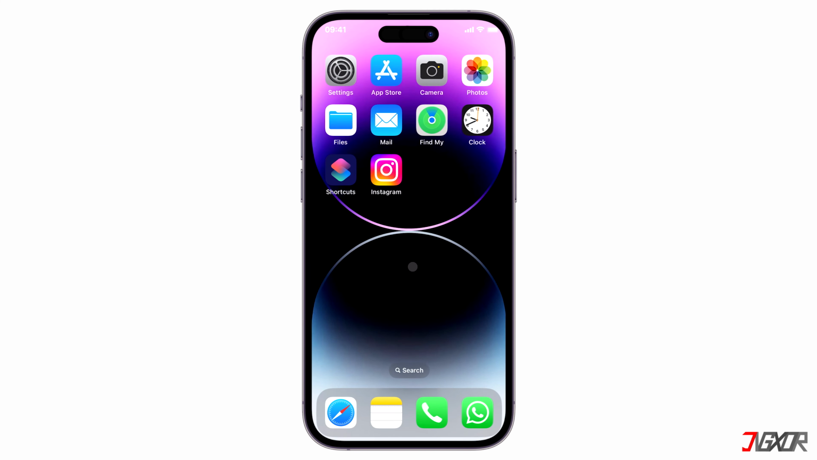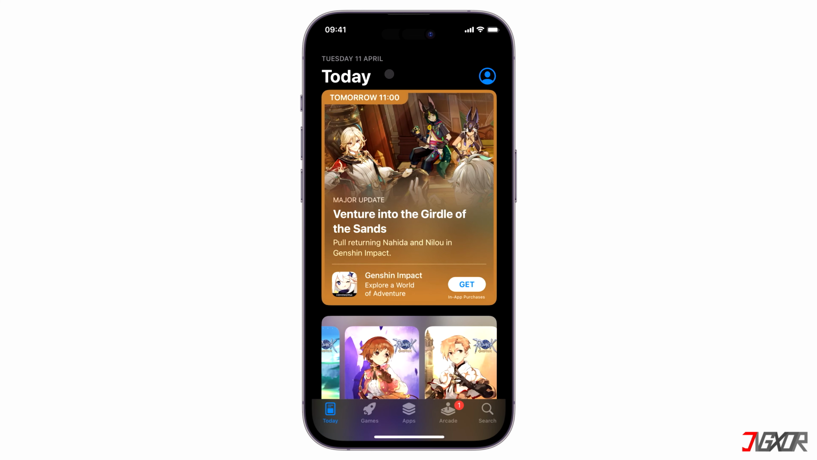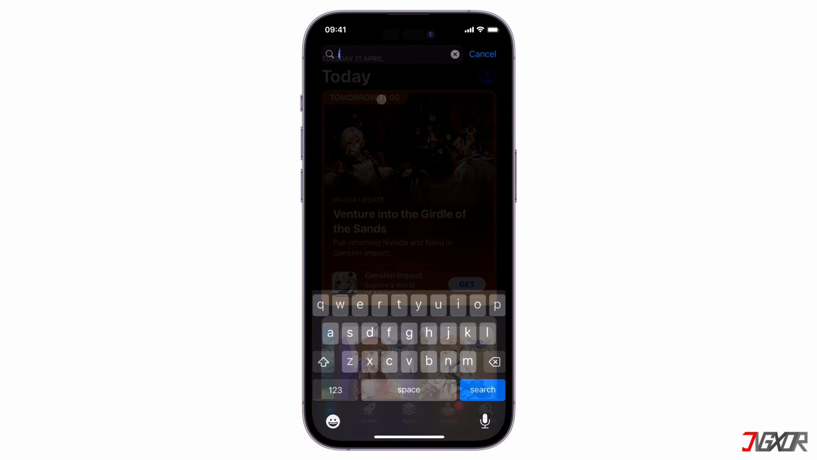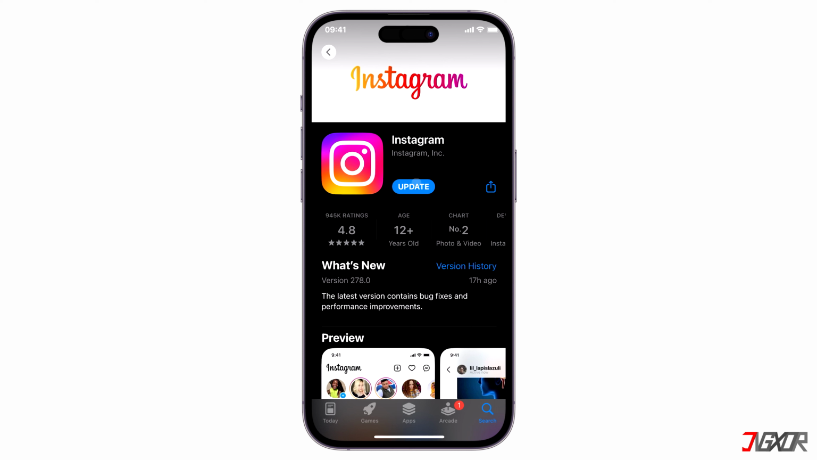When certain features aren't working as they should, the best solution is to update your app to the latest version if you haven't already done so. To do this, open the App Store on your iPhone or the Google Play Store if you're on Android. Search for Instagram and press the Update button if it's available. Once updated, restart Instagram and see if the issue is resolved.